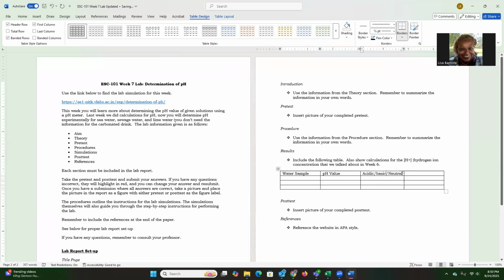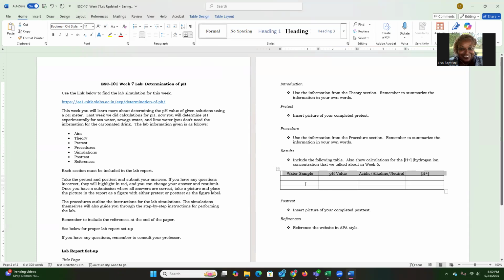Basic, I'm going to change to alkaline because that's the term that is used most often in water treatment plants. It's also the term that's used in your lab itself. Hydrogen ion, I'm just going to put it as H plus concentration. Remember, when it's in square brackets, that means concentration, so that you make sure that you know what that means. Okay, so this is what I want for your table.